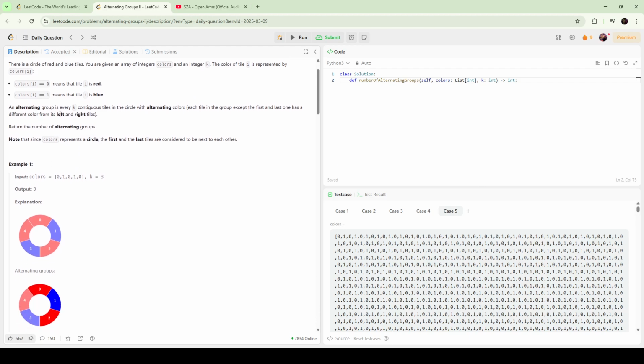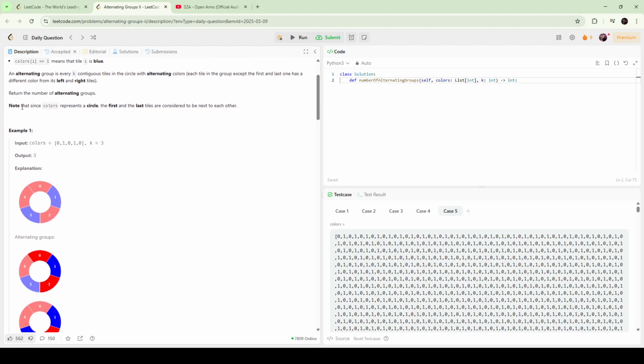An alternating group is every k contiguous tiles in the circle with alternating colors. Like each tile in the group has a different color from its left and right tiles, right? So we need to return the number of alternating groups. A quick note here is that since colors represent a circle, the first and the last tiles are considered to be next to each other, right?